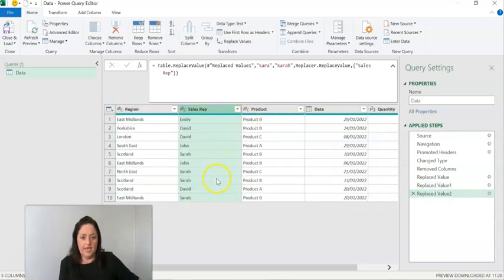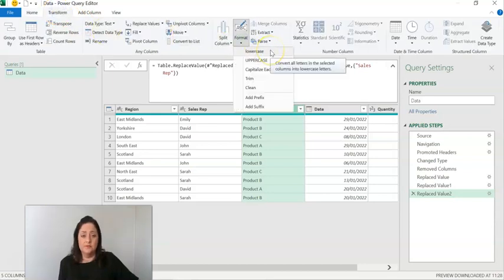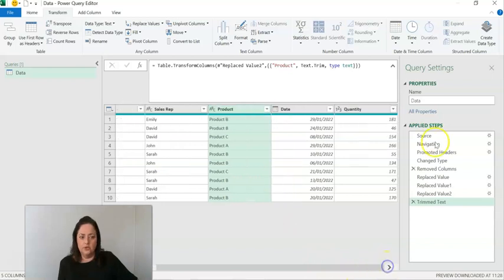Fab. Okay. You can't really see it right now, but I know that there are random spaces at the end of the product names as well, so that's going to upset things. So if I select that product column, I can go to the transform ribbon and do format. And here you can transform text to lowercase, uppercase, capitalize each word, do all these amazing things with it. I'm going to do trim, which will remove any irrelevant spaces. So that's that done. So this data is now looking pretty good.